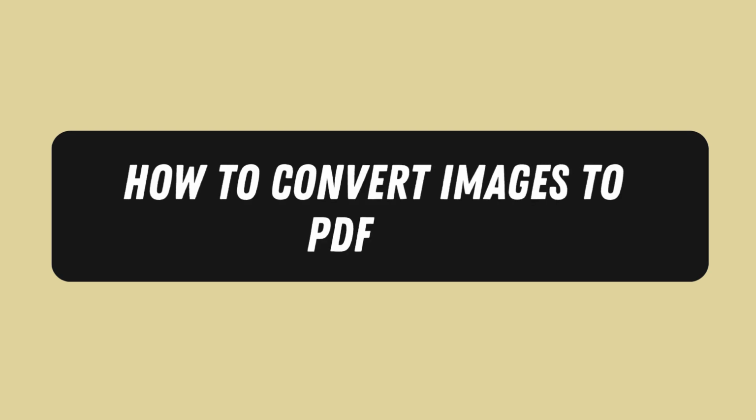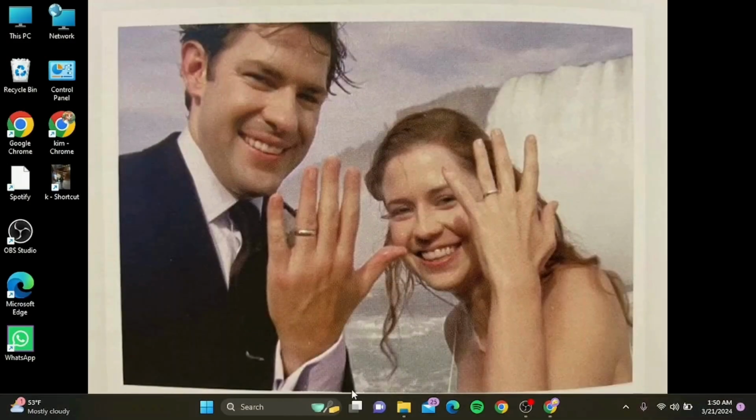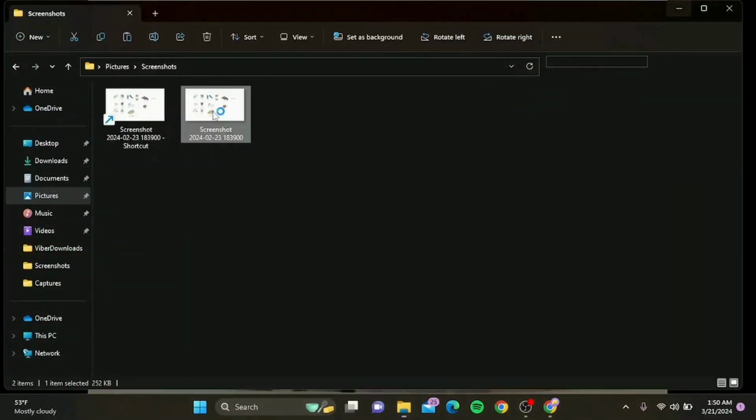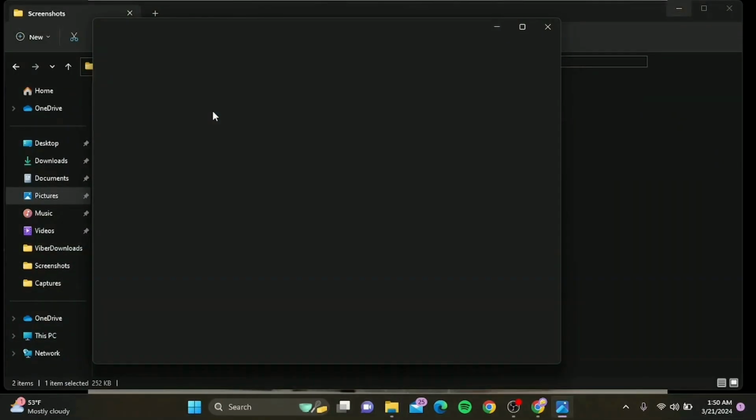Converting images to PDF files. Whether it's a photo, a document scan, or any image you need in PDF format, I've got you covered. So let's jump right in. So this is the picture that I want to convert into PDF. So as you can see, it is in JPG format.